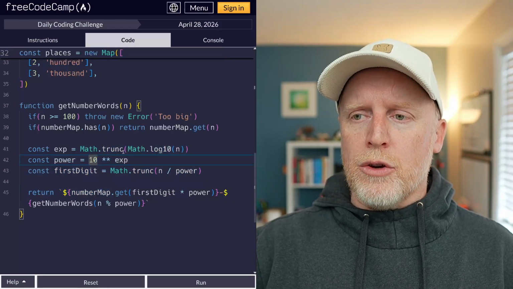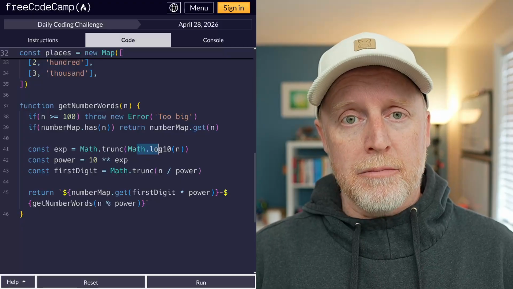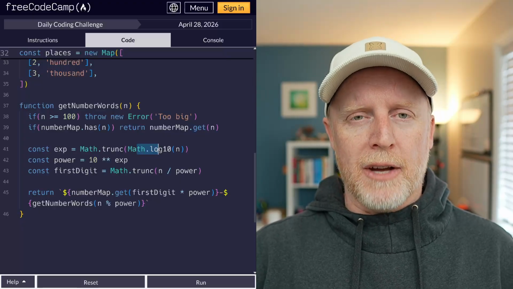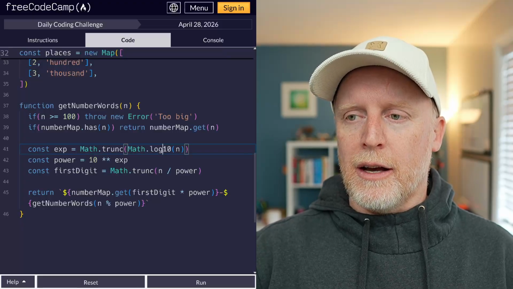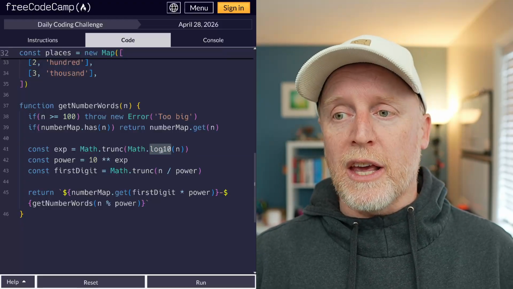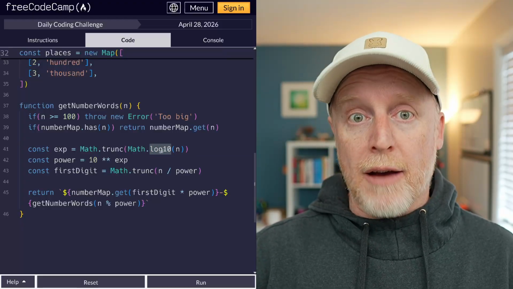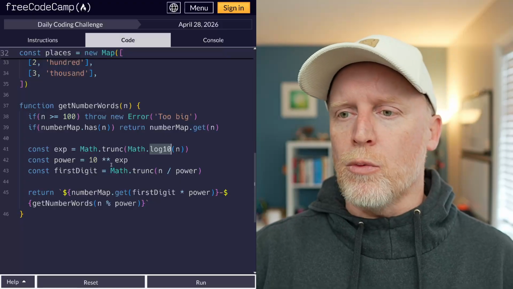But from here, we used some very interesting math, and I had to go and look this one up. I was like, I'm sure that there's something in math. So I'm happy that log 10 is actually in there so that we can do it this way. Did we have to do it this way? No, we didn't.